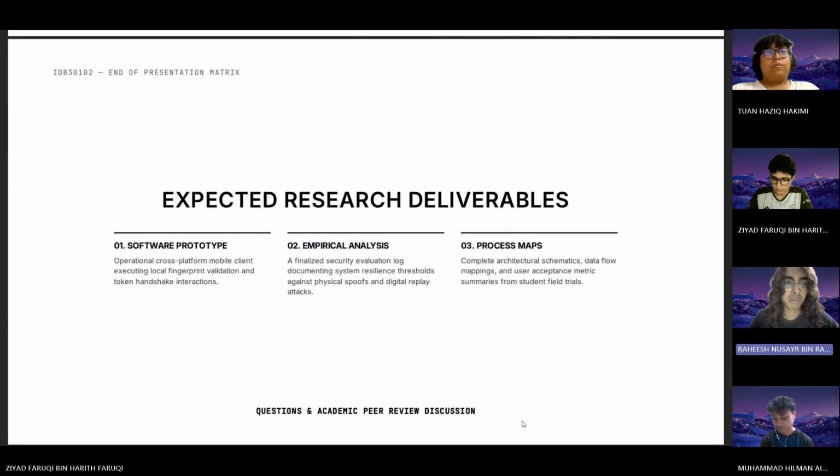So in conclusion, by week 12, our team will deliver 3 core research outputs. First, a working software prototype, displaying clean native biometric bindings. Second, an empirical analysis log charting our security resilience thresholds against proof vectors and processing delays. Third, complete process maps matching user acceptance metric summaries from our field deployment.